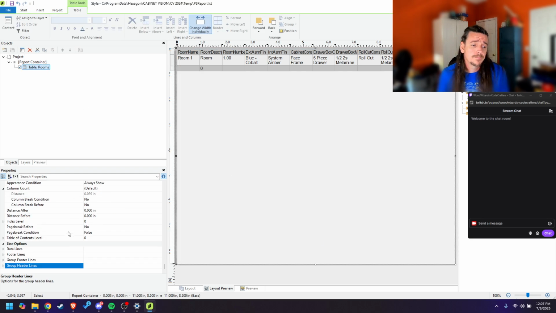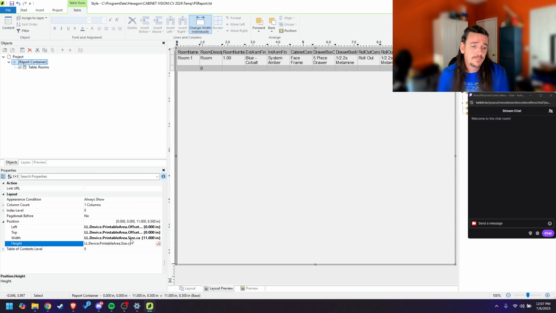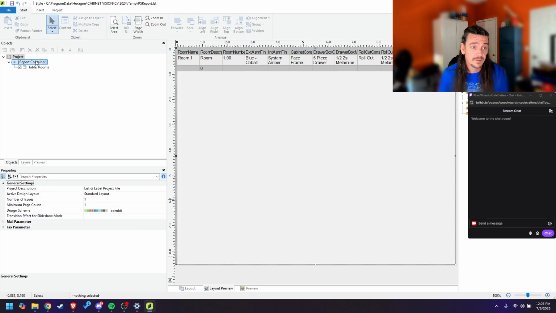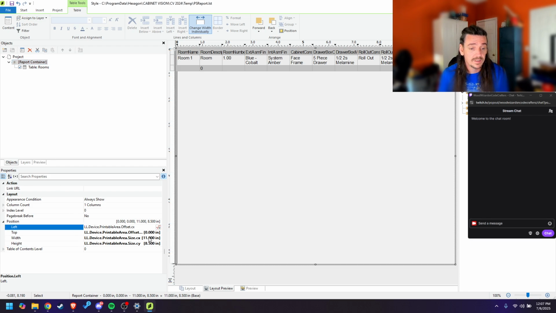So we're set up so that we're just basically maximizing our space on this paper with respect to the margins. And again, because I don't have margins set up on my Microsoft Print to PDF, it's just going the full width and height of the document. As you can see here, it's 11 wide by 8.5 tall.